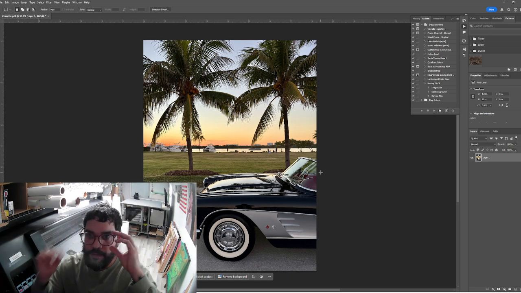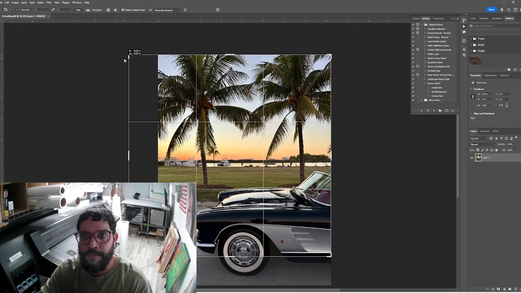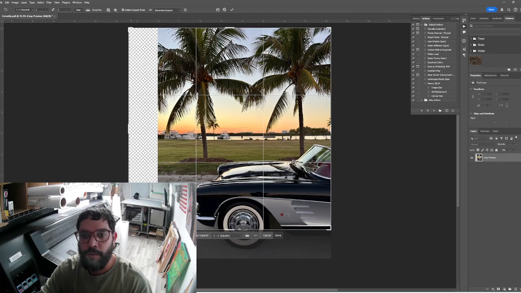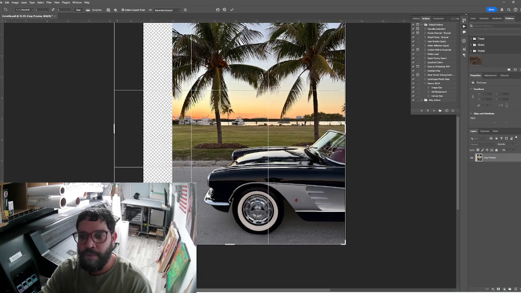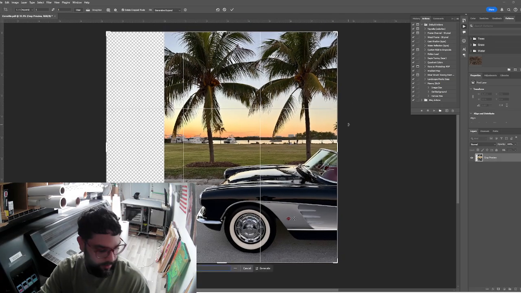Okay, so we got this photo from a customer, Jack, who's requesting a 44 by 44, which means that we'd have to fabricate this left side of the image with AI. So I said, let's see what'll happen here.